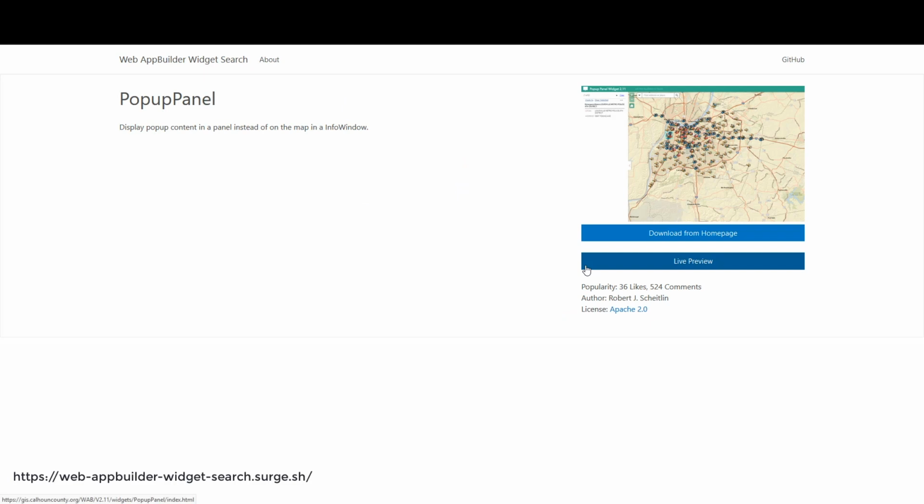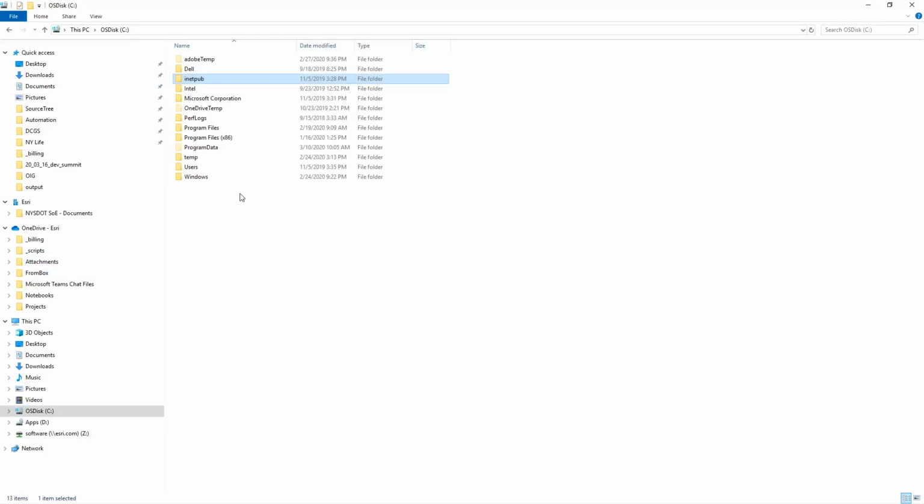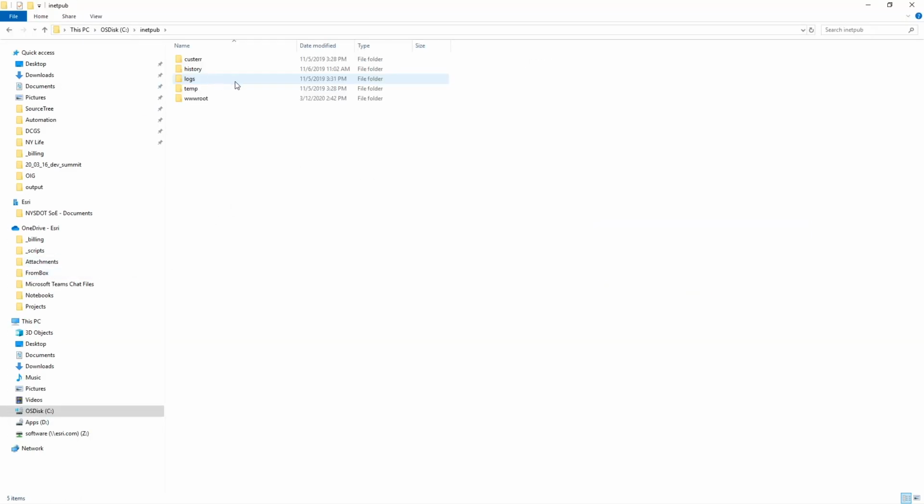There's a live preview here, and I can also download it from Robert's GeoNet post. After downloading the widget, I need to deploy it on my web server. In this situation, I'm going to be using IIS, so I'm going to be looking for the inetpub folder, wwwroot, and I'm going to create a directory for my widget. I'm going to unpack all of the files here, and it is now hosted on my web server.